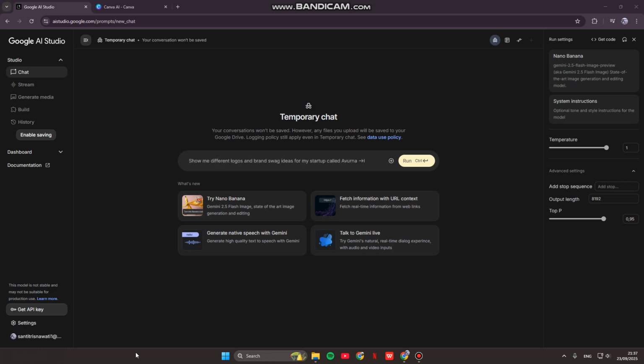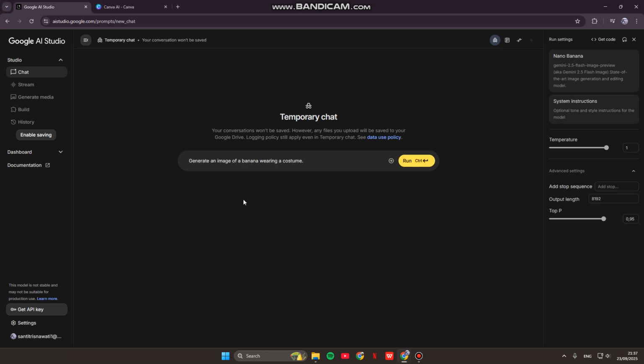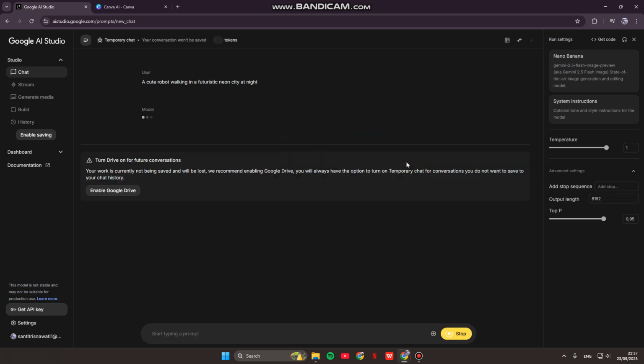So the first step that you need to do is prepare the text prompts. You can write a short story or scene that you want to visualize. For example, here I'm going to use Google AI Studio and try the Nano Banana to create the image first. So I'm going to use this: a cute robot walking in a futuristic neon city at night. So let's click on run and let Google Nano Banana generate the image.